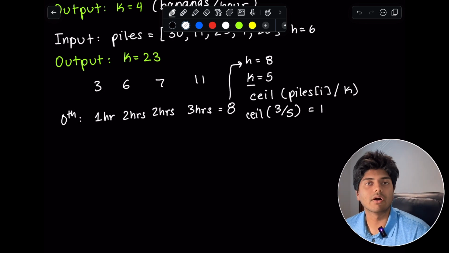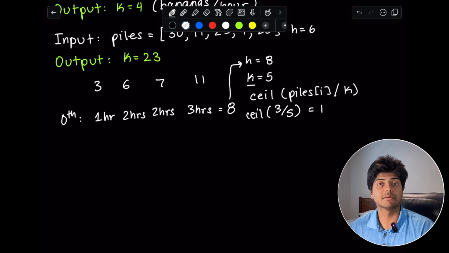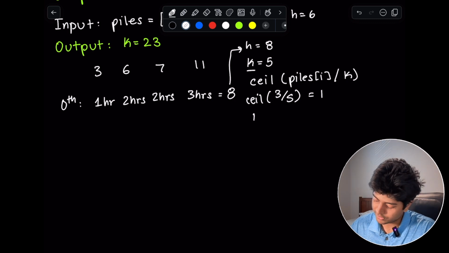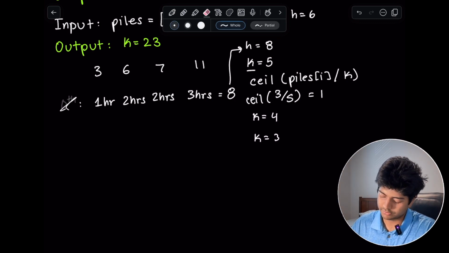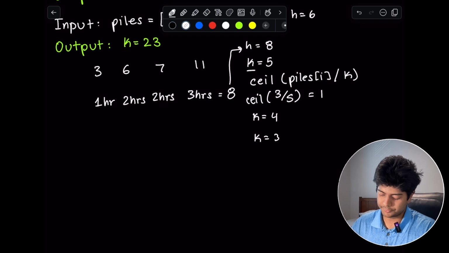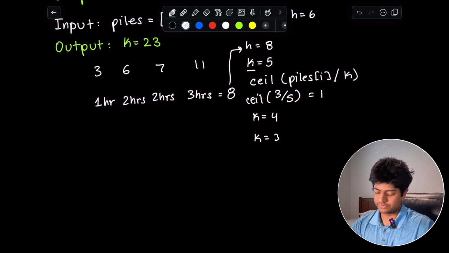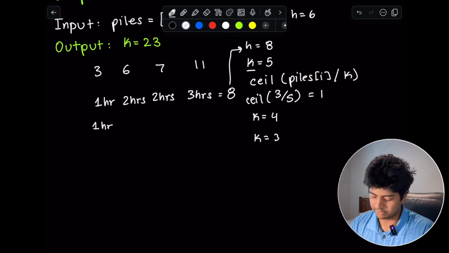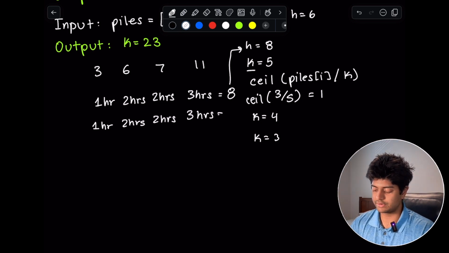This is an answer. However, the question wants us to give the minimum K value, so we can try this again. Let's say K is 4 and then K is 3, and we'll do that for all of them. Now, for the 0th index with K is 4, it still takes 1 hour. 6 still takes 2 hours, 7 also takes 2 hours, and 11 takes 3 hours as well, which is 8.